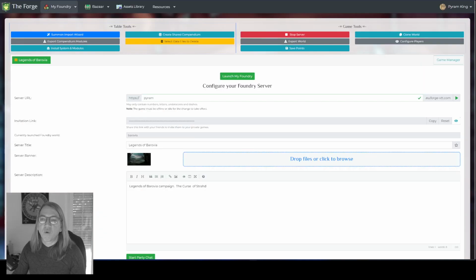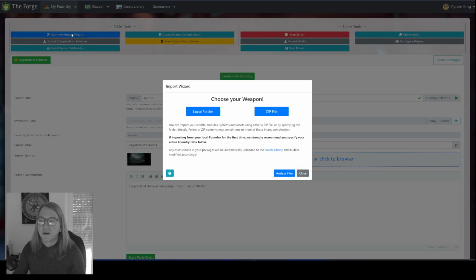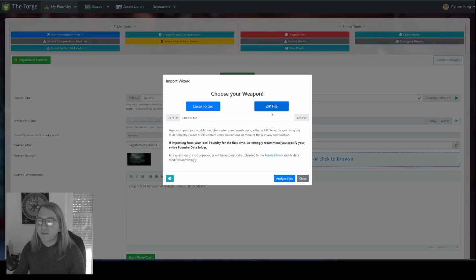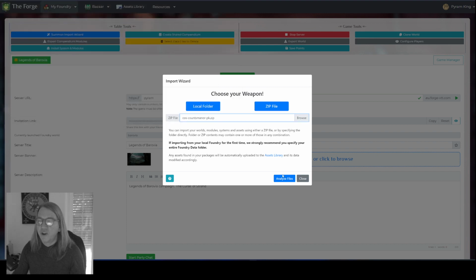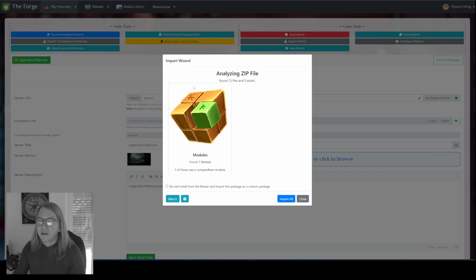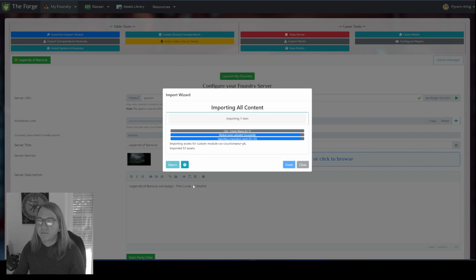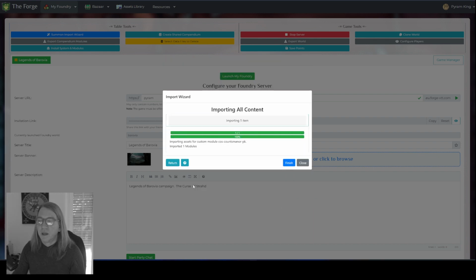We're going to go to the Forge and you're going to go to the section called Game Configuration and click on Summon Import Wizard. You're going to click on Zip File, find it on your computer. Mine was in my downloads directory. Click the Count's Manor zip file, hit open, and you're going to analyze it. It's going to recognize that it's a module, and you're going to say import all. And now the Count's module is installed on the Forge system.